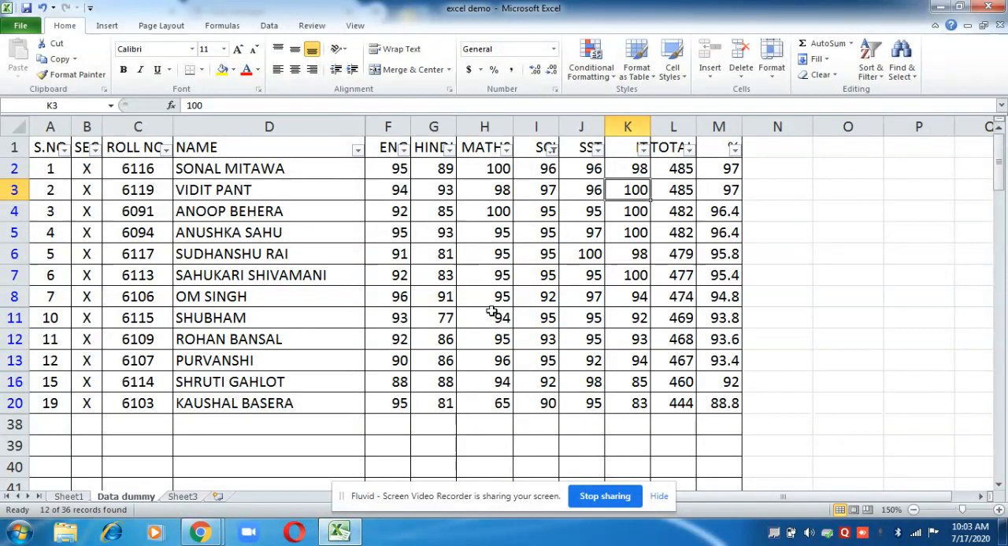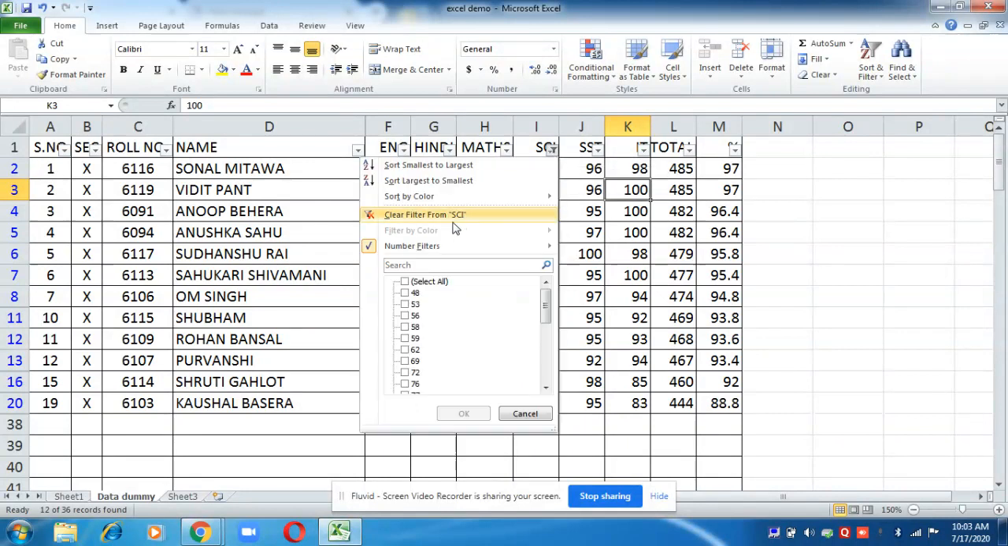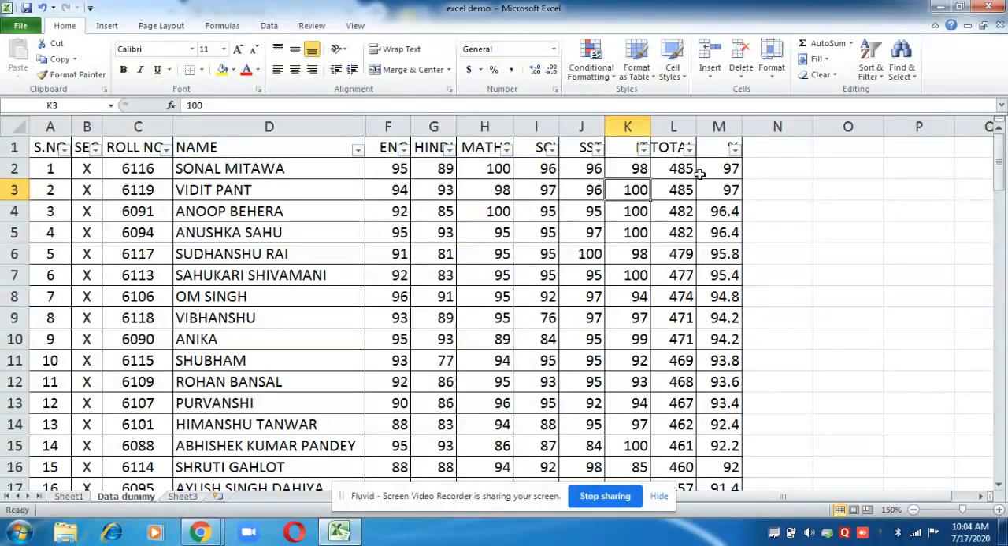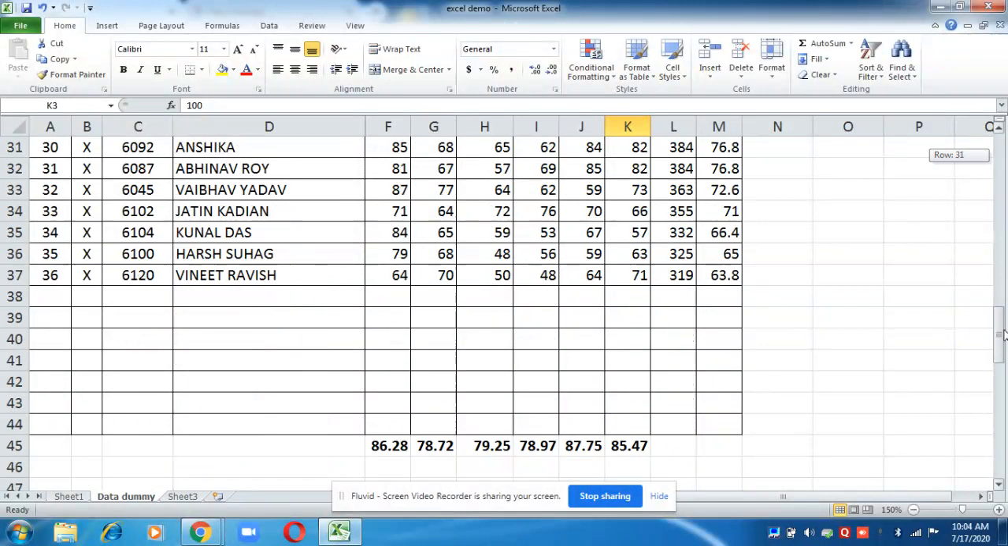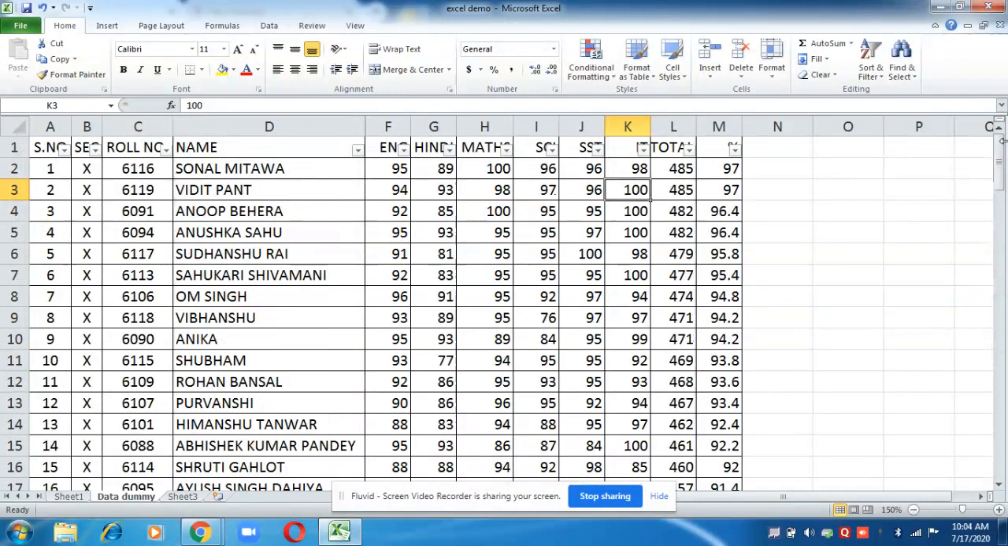Now next, suppose I want to see how many students have secured 100 out of 100 in maths or in any other subject. So first I have to remove the filter which I applied on science, and then only I will apply it on maths. Otherwise it will not give me a clear result. So how do we remove the filter? Again click on the filter button on the column of science, and then there is an option of clear filter from science. Choose this option. Now you will be able to see the whole content, all 36 students, in front of you.